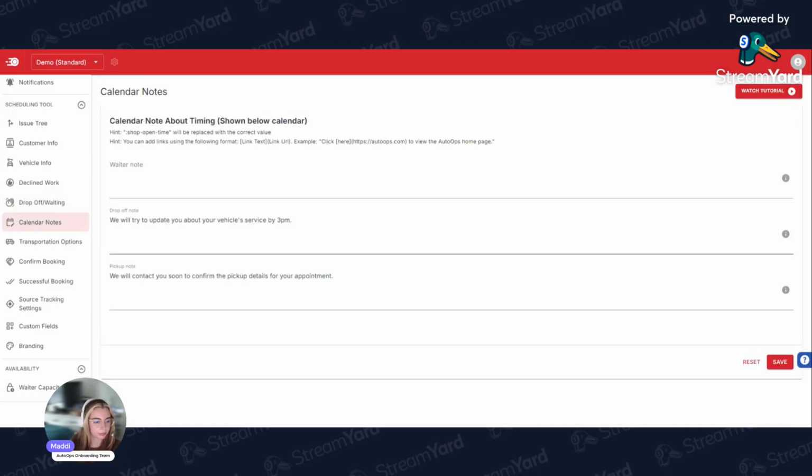All right, next we have the calendar notes. So same thing as the drop off slash waiting page right above this, just an optional note that you can leave on the calendar. A really good example that I've seen of this is people will put in, if you don't see a time you prefer, please call the shop at, and then with the shop number listed, and so on.